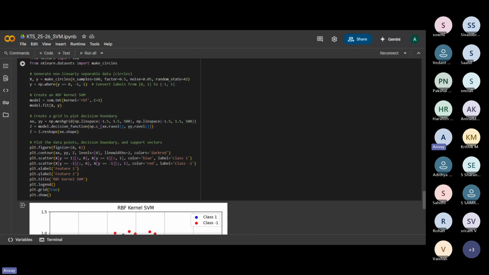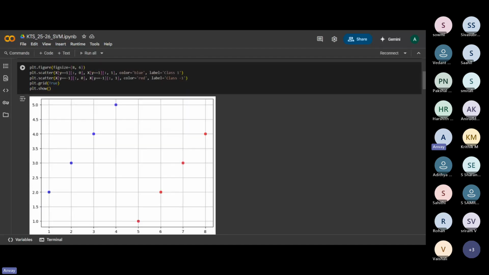Yeah, that's all for SVM code implementation. Are there any doubts?